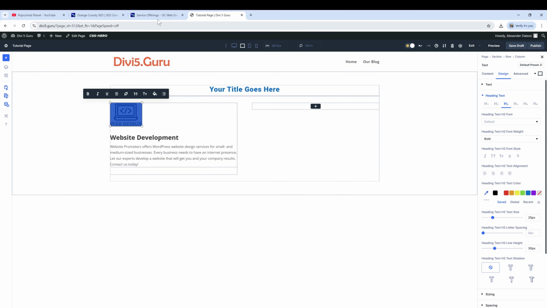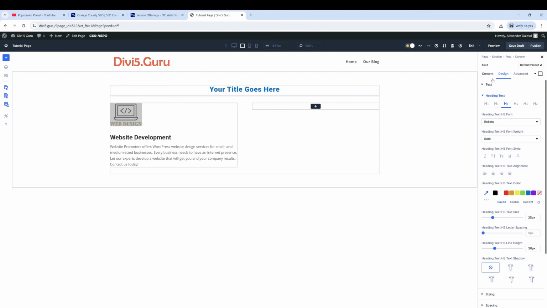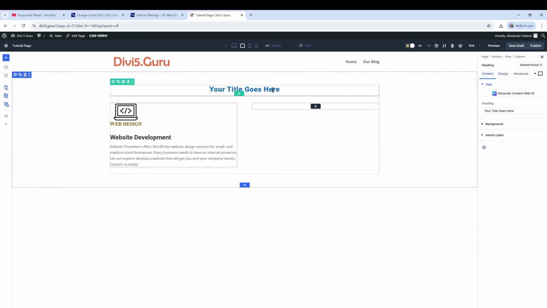The font family is Lato. I'm just going to keep the text font the way it is. Or actually, I'll also change it to Roboto. I'll call this, change the title. We'll say web design and marketing services.